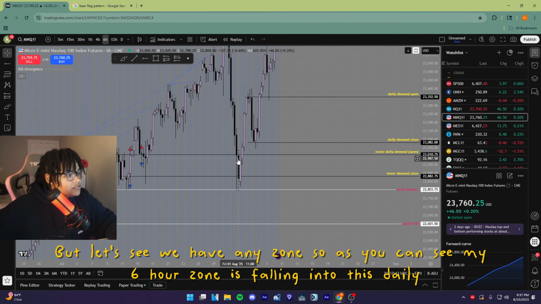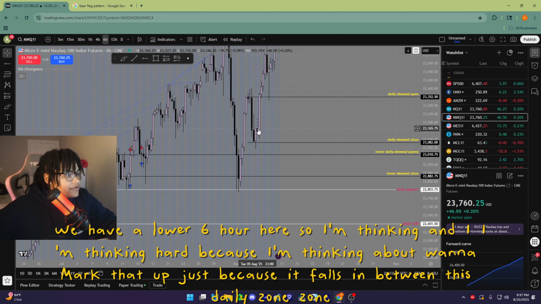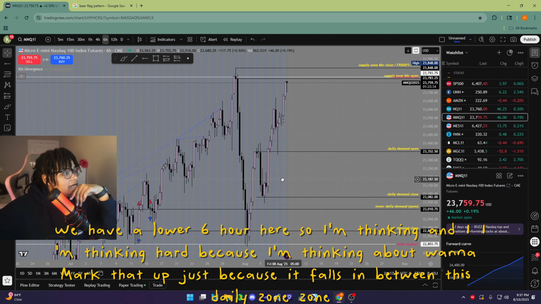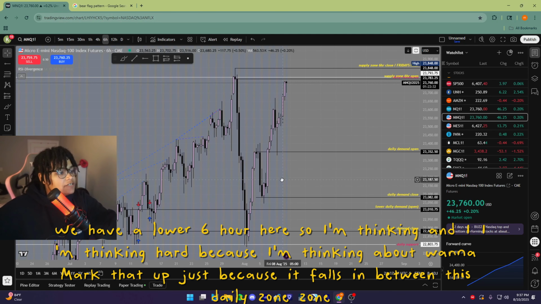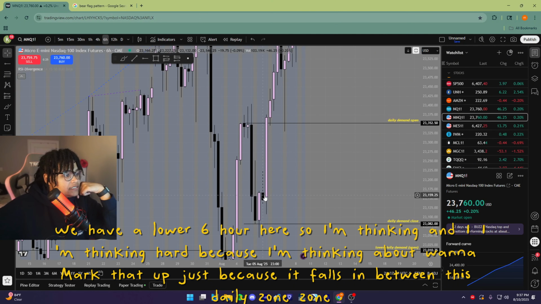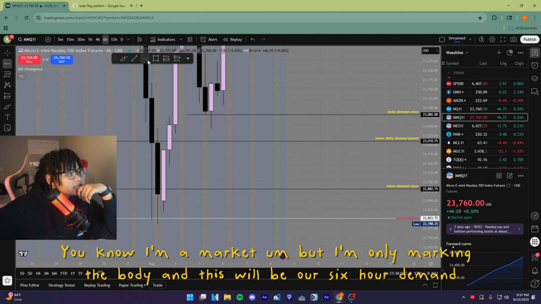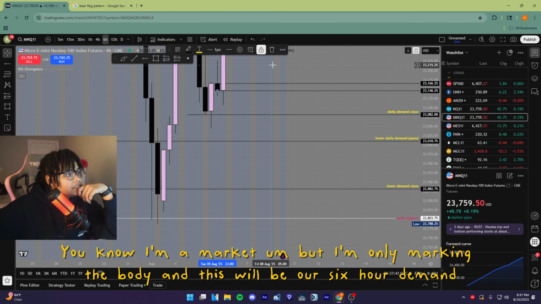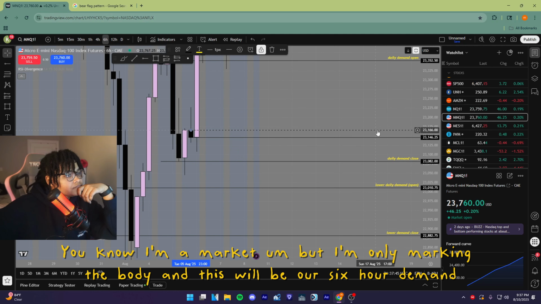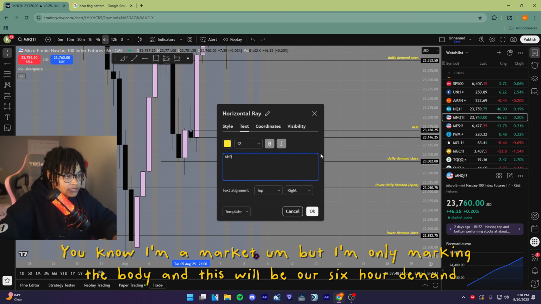Let's see if we have any zones. As you can see, my 6 hour zone is falling into this daily. We have a lower 6 hour here. I'm thinking hard about whether I want to mark that up just because it falls in between this daily zone. You know what? I'm going to mark it, but I'm only marking the body. And this will be our 6 hour demand.